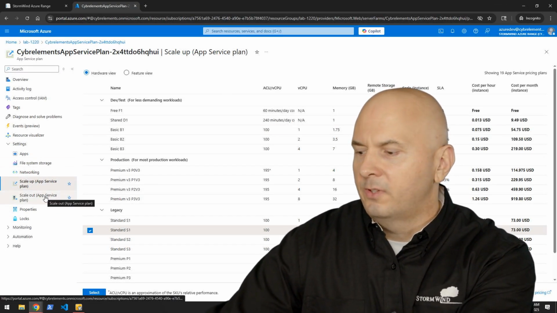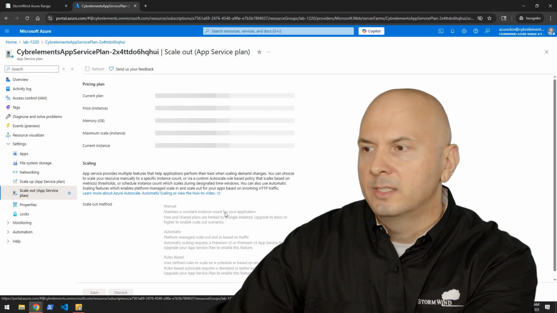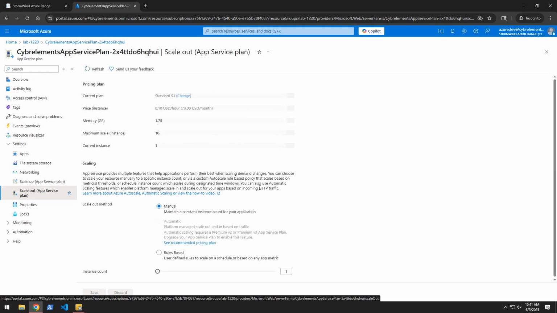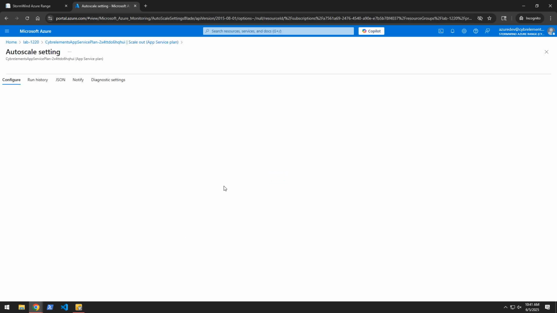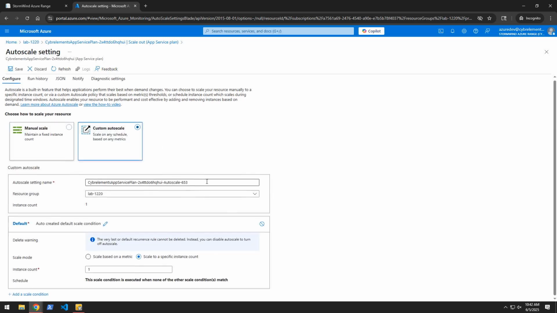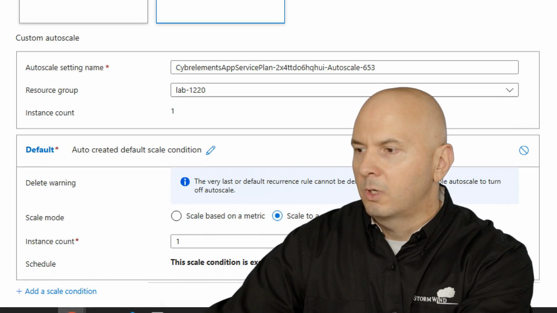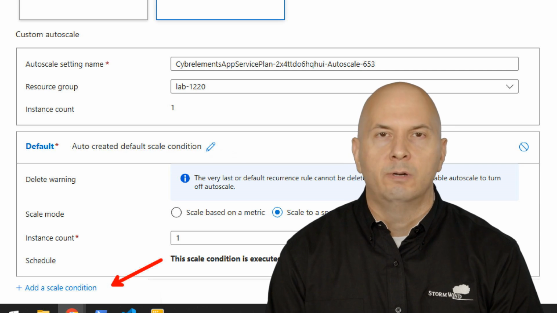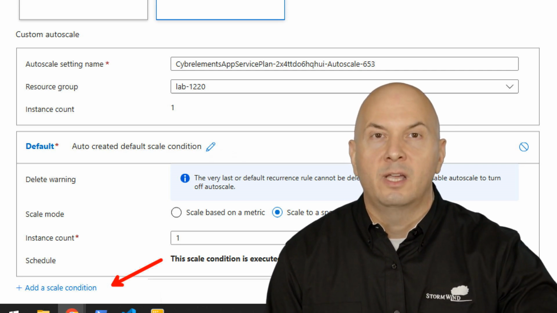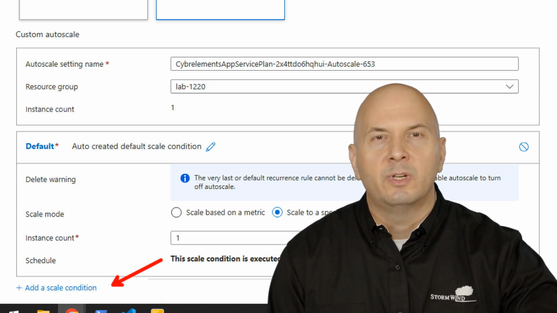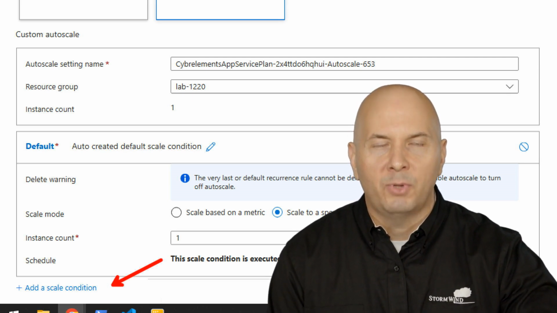Now, if we went to the left and picked scale out, this is where we could come in and set up auto scaling. And when the screen loads here, I could just say, I want to pick rules-based configuration for my scale out method, pick custom autoscale. And then in here, you would have the ability to come down and work with autoscale conditions. And so that's where you could add a condition for scaling on a schedule or scaling based on metrics like CPU or memory being high. And that's kind of the idea. So remember these features and capabilities in platform as a service.